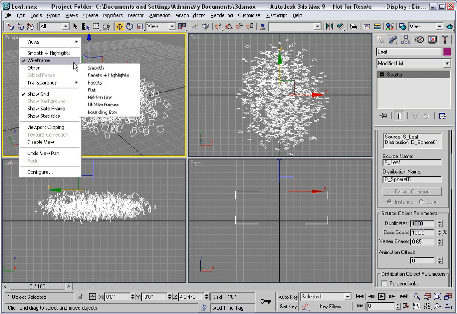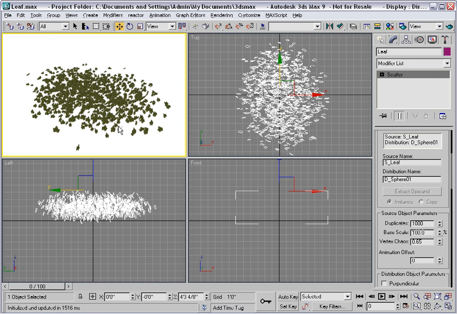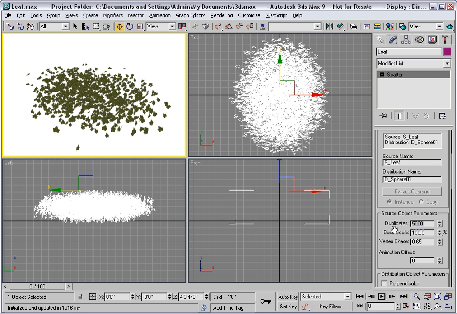I'll turn on active shade and we can get a vision of how this might look when it's rendered. Just need to increase the duplicates to create more vegetative mass. And as I do that, you'll notice that it does take longer to render, of course.